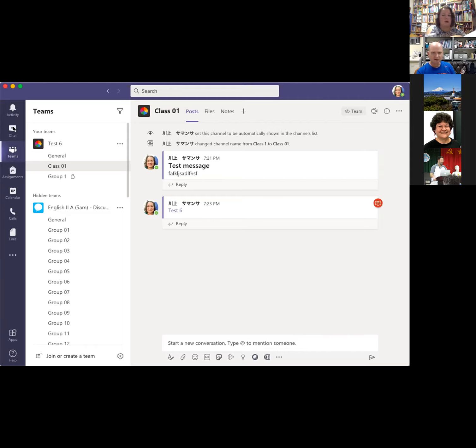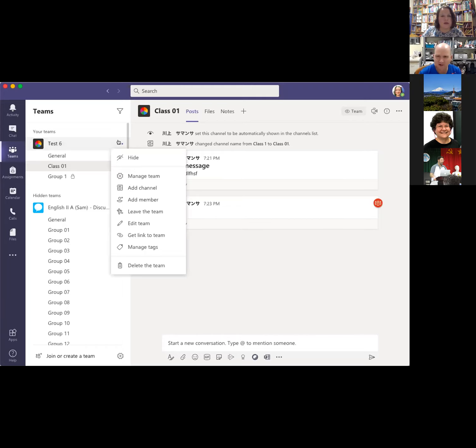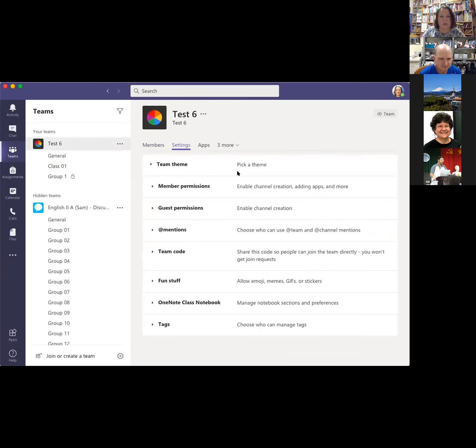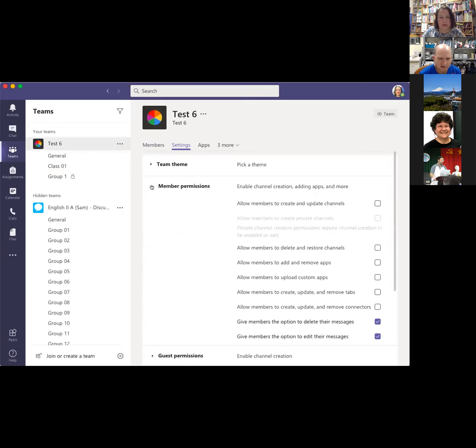I think you can turn that part of it off so they can't communicate to each other. It's like a security function. I think I saw that in there, but yeah, I think maybe that's in the manage team settings. Yeah. There are some settings. There's a lot of settings in here. Settings, member permissions. I think it's in there, yeah.